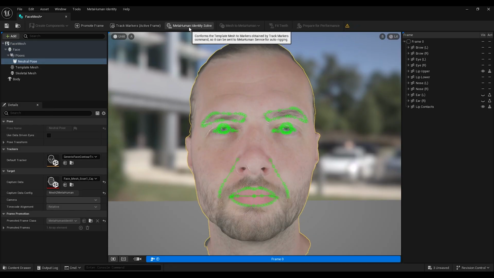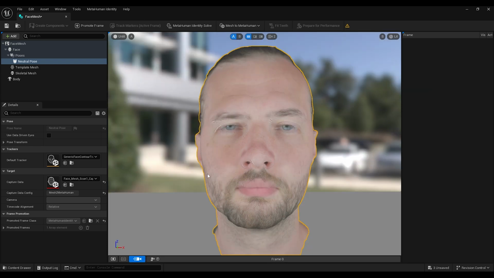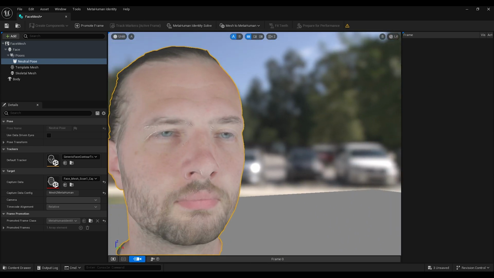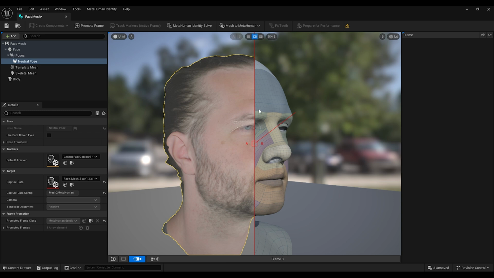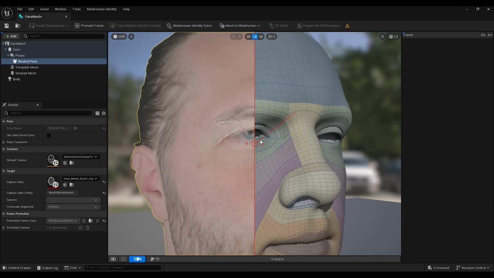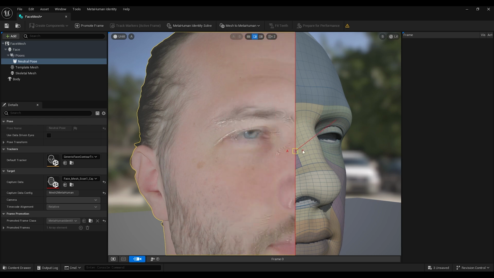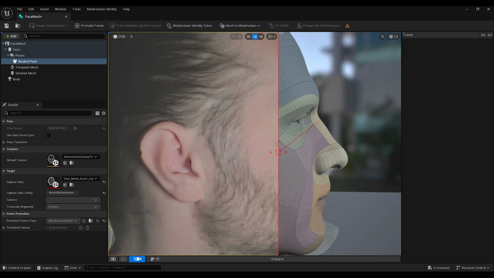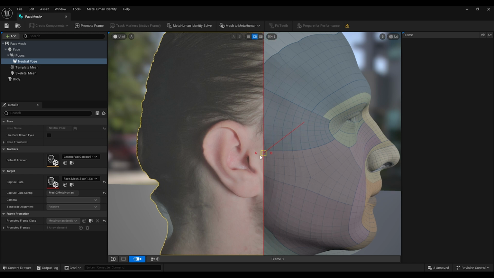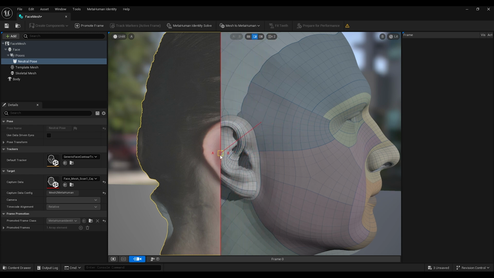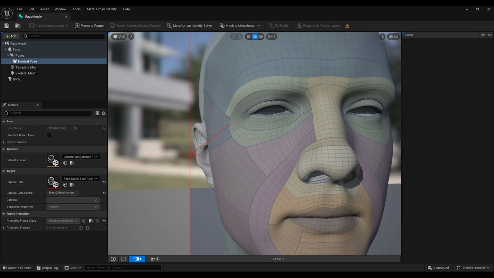So I'm gonna click Metahuman Identity Solve. So after it's done, we can set the free camera and check how our new generated mesh looks like. And if I look closely, it actually has done a really good job tracking my face details. And even so, I didn't track the ears. It actually has tracked my ears pretty well, pretty accurately, even without ear trackers.